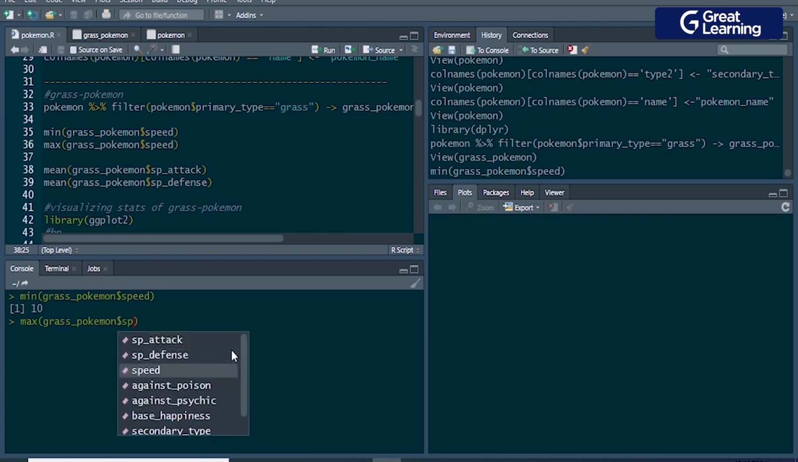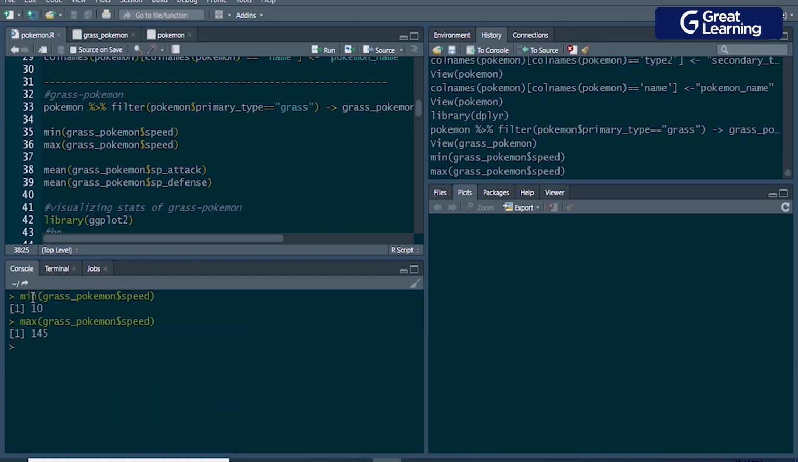So the name of the column would be speed. So it seems that the maximum speed of a grass type Pokemon is 145. So I'll just go ahead and add a comment over here so that I can compare it with the other type of Pokemons which we'll be extracting later. So minimum speed value of a grass type Pokemon is 10, and similarly the maximum speed value of a grass type Pokemon is 145. So this was the minimum and maximum value of speed.